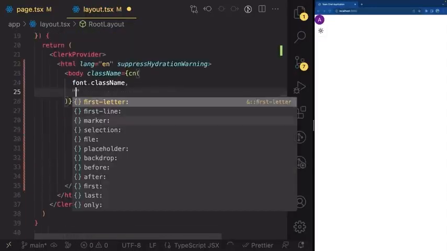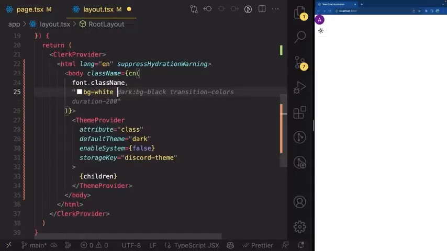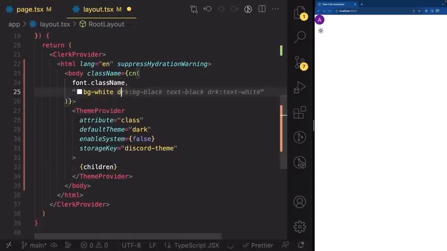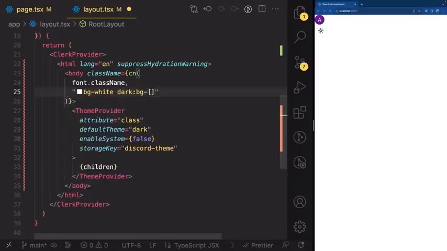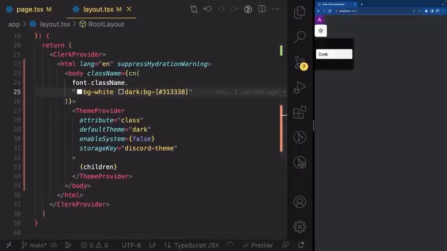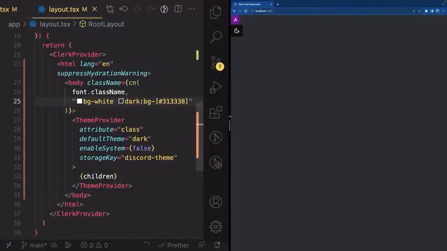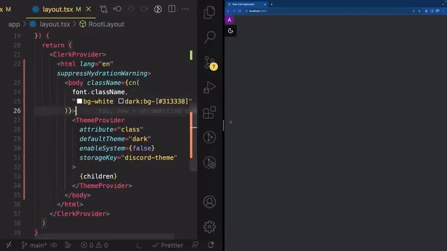So I'm going to go ahead and write bg-white, so this is for light mode, but on dark it's going to be dark:bg-[#313338], opening square brackets like this, and we're going to paste in the hex code 313338. So now if I go ahead and switch to dark, you can see that it's no longer fully black. Instead, it's this nice grayish color. Great. So that's it for setting up our theme.